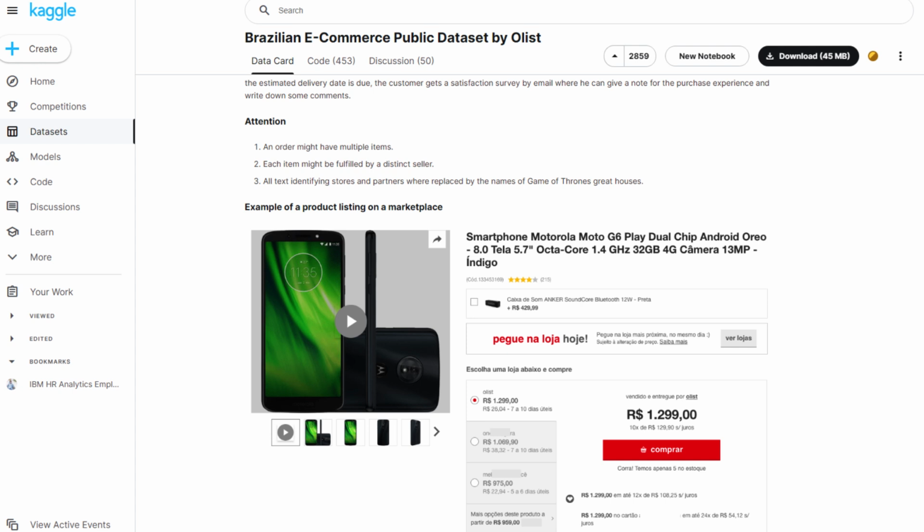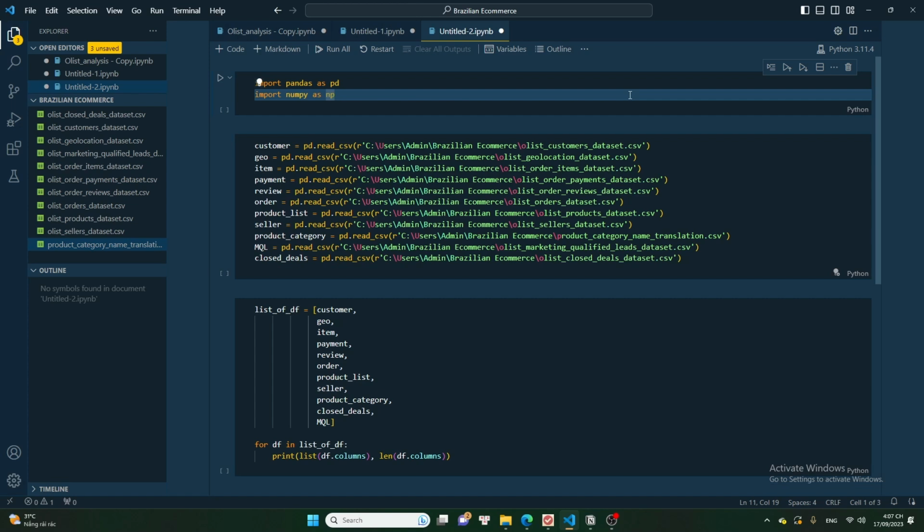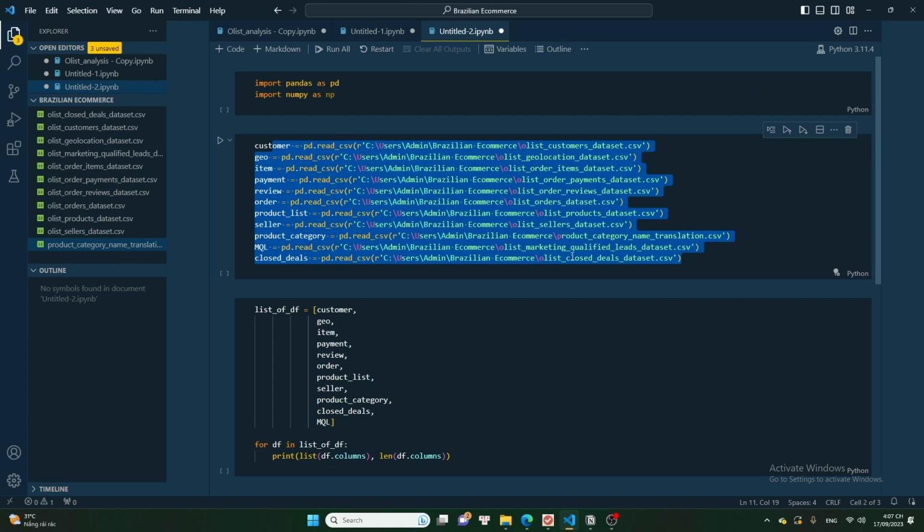Hope you enjoy it. First, we will import the essential libraries, which are pandas and numpy. We will use these two libraries throughout our project. And then we load all the data.